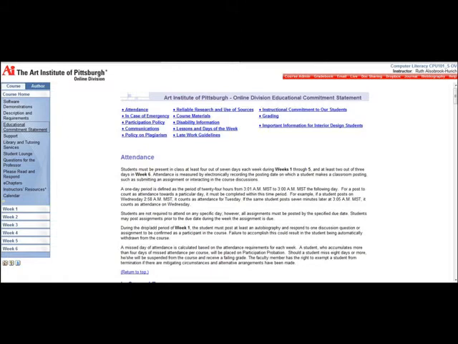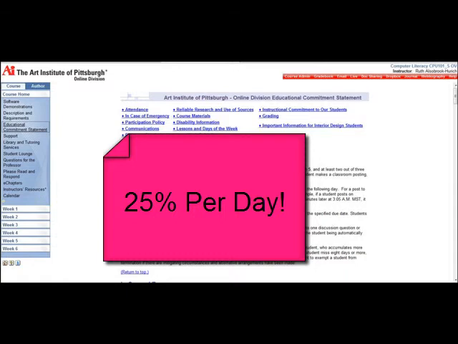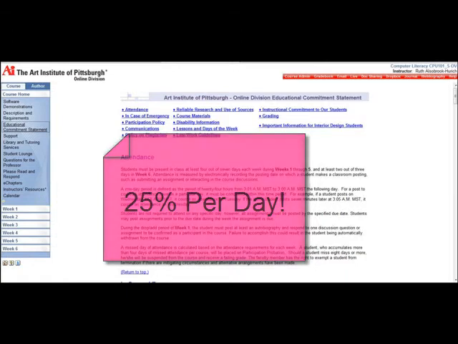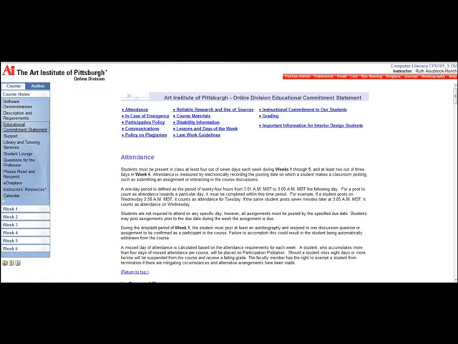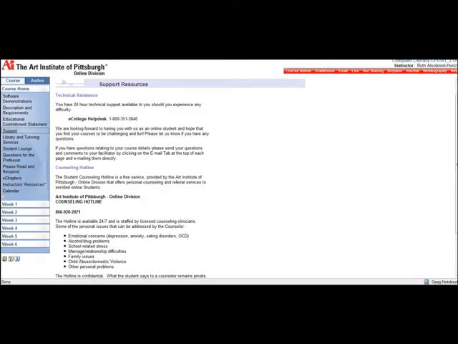Late work is a deduction of 25% of the total score per day. Let me repeat that. 25% of the total score per day. Pay attention to due dates. Support. Any support you need, technical and emotional. I would suggest copying this information and pasting it where you can easily access it.